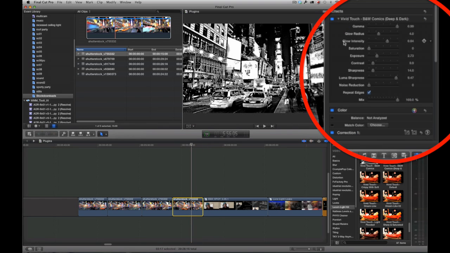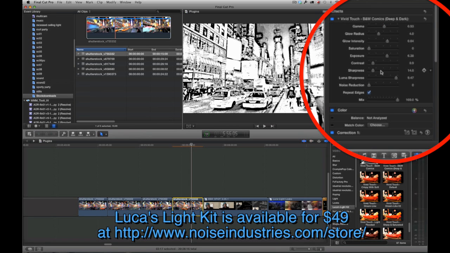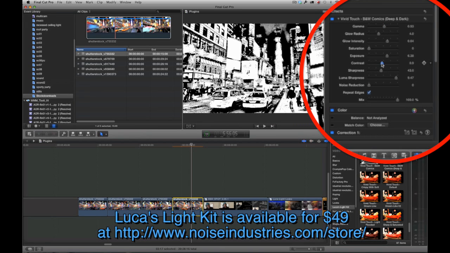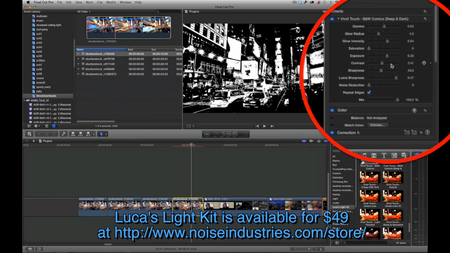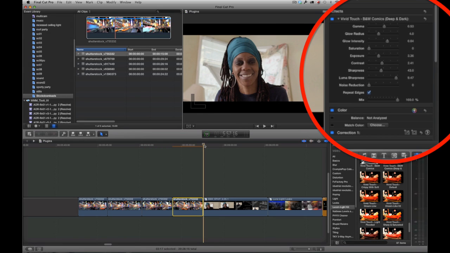When you go into the inspector, there's all kinds of sliders, and they're really customizable. Going through here, I can take this black and white clip and pretty much do anything I want to it. And these are, I think, of a much higher quality than the typical stylized look plugins that you would find elsewhere.